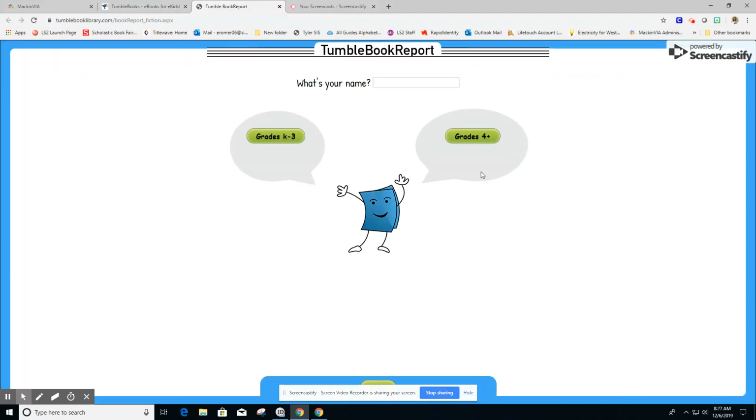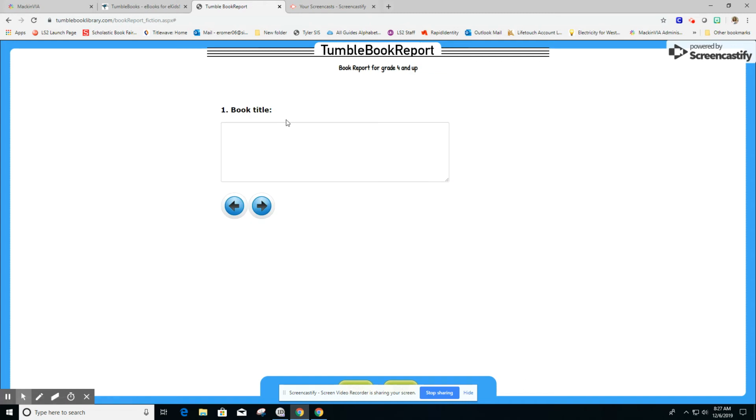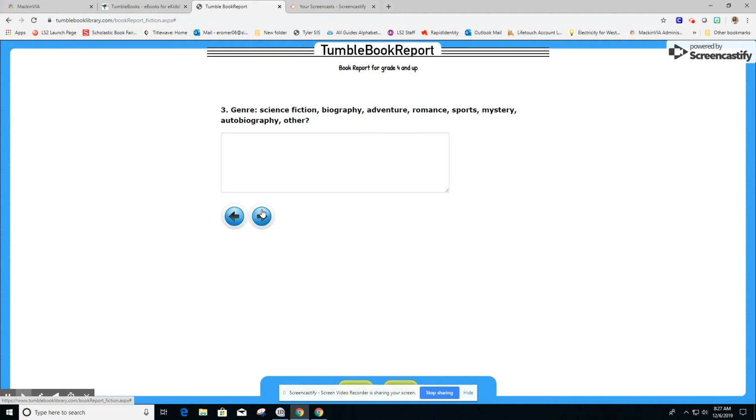So if you click on book report, they will type their name, and then they will choose grades K through 3, or grades 4 plus. They all have 10 questions, but for grades 4 plus, it really asks them specifically to think of genre. It asks them to think of the problem, the conflict, to look at the plot diagram in its entirety. And then the students do make connections. They talk about whether they liked it, whether they would recommend it. So it goes into all of that.